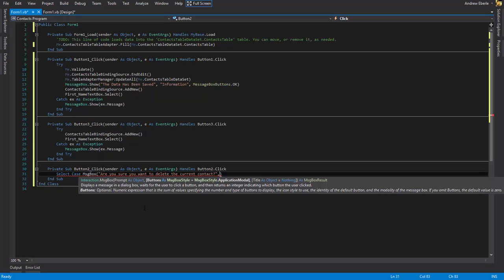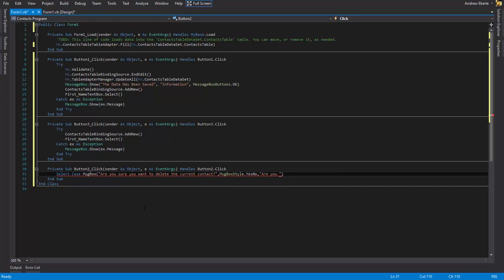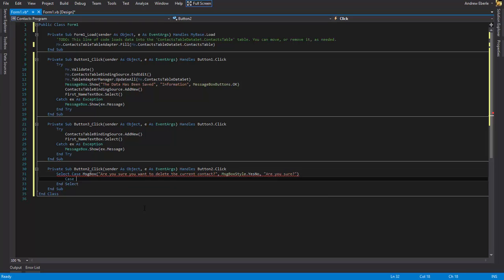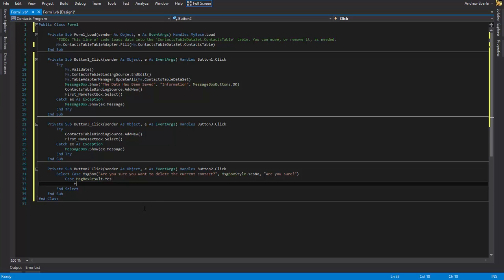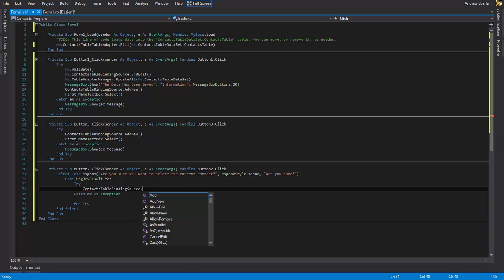Next one has to be the button, so message box style. Make it a yes and no one. And now we can put a title, so as for a title, are you sure? Excellent. So case MessageBoxResult.Yes. Try. We'll just go here to contactsBindingSource.RemoveCurrent.